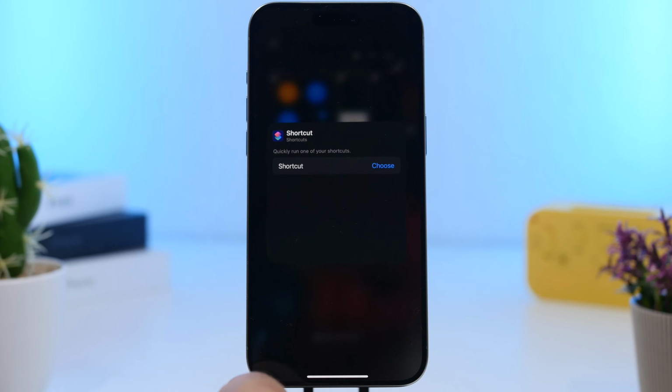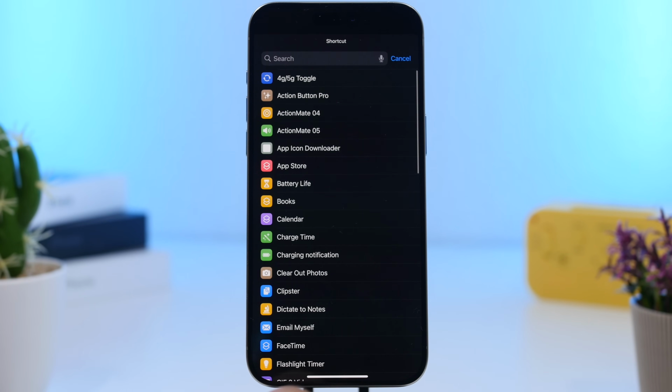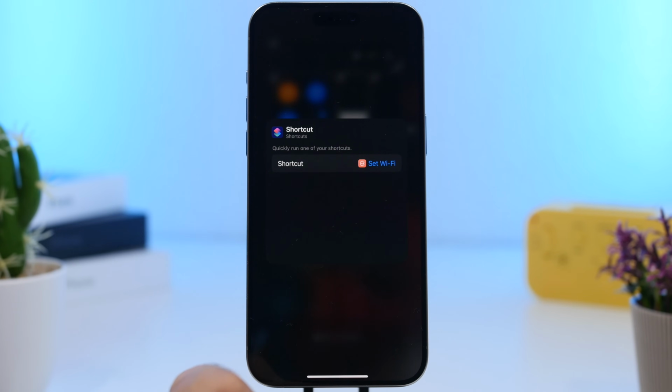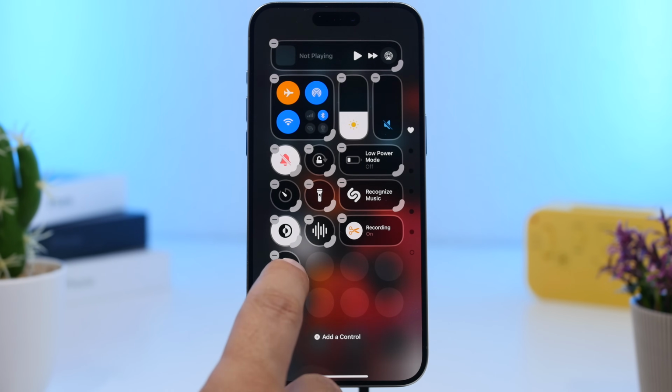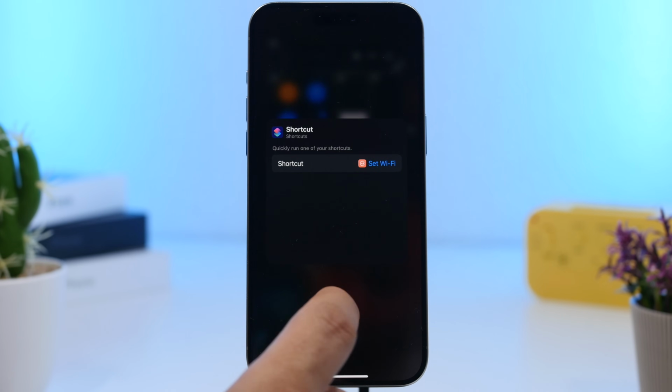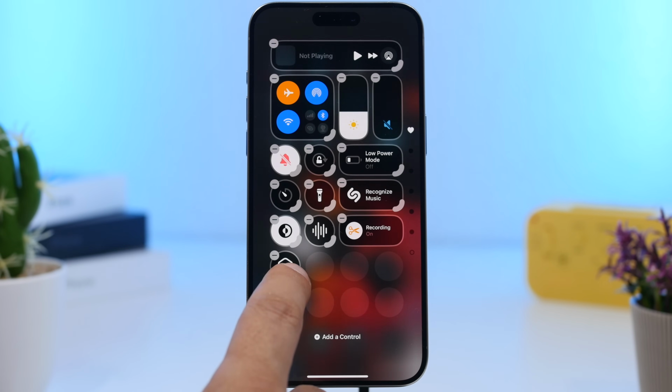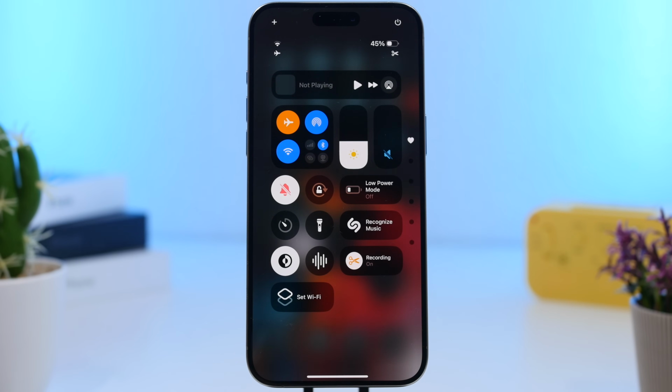So then we have the shortcut and we can choose the one we just created. So then we have set Wi-Fi, and then we have the shortcut right here. We can just go ahead and now turn off the Wi-Fi directly from the control center. So let's just make this bigger right here. There we have it. And now if I just want to completely turn off the Wi-Fi, just tap right there.